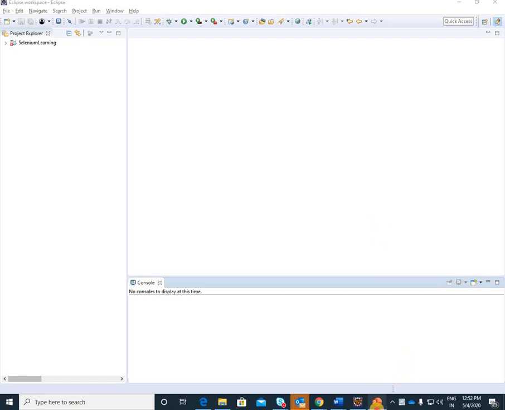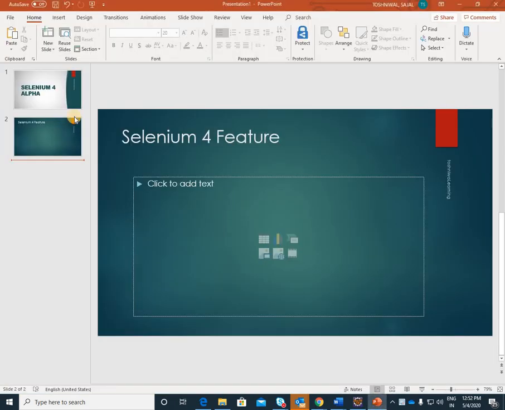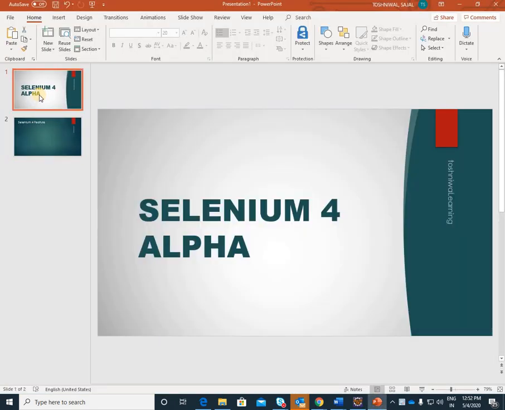Today we are going to look into a very important topic, that is Selenium 4 Alpha. Selenium has launched its new version, Selenium 4, in its alpha version. You can find it, and today we are going to look into the new features which Selenium brings. It's very good to know these features because this will be helpful to make your project better.